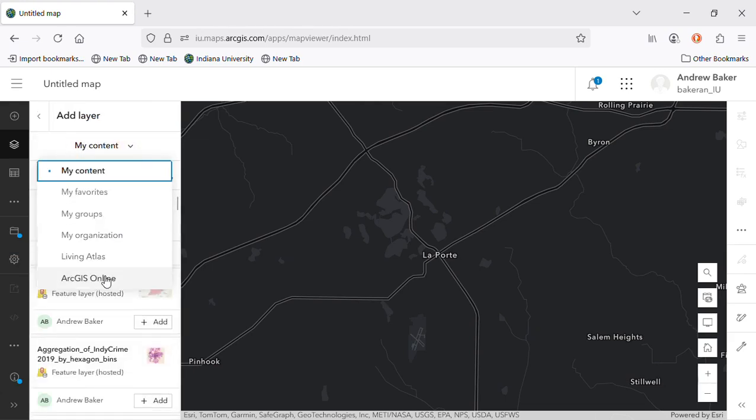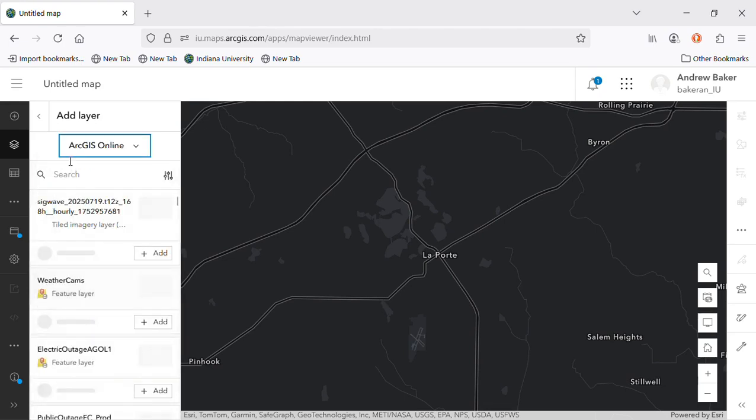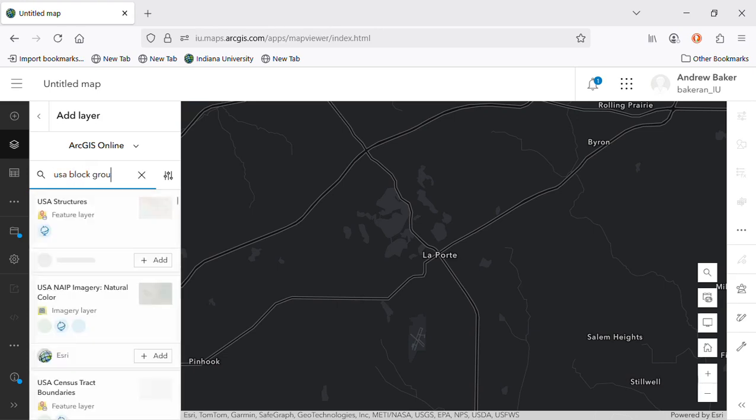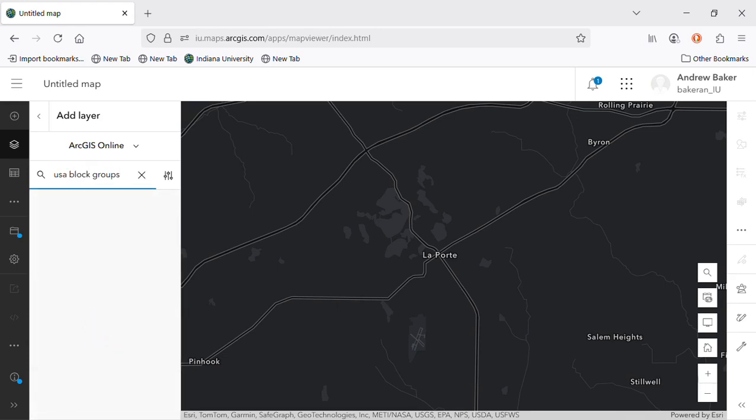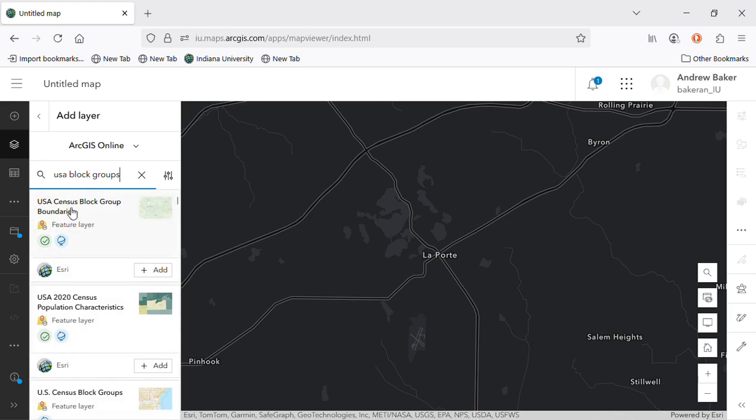I'm going to now go to ArcGIS Online. And then I'll search USA block groups. And since it's block group boundaries, that's the one I want. Click on Add.